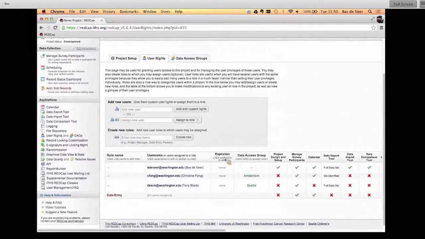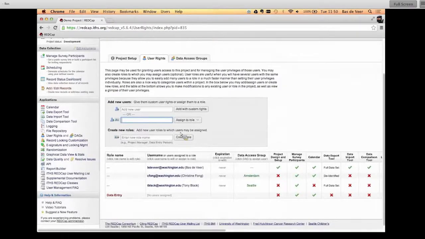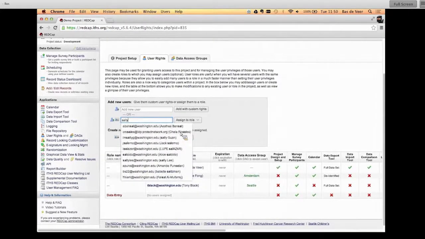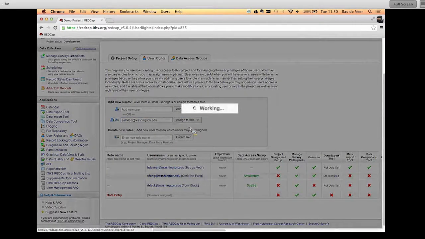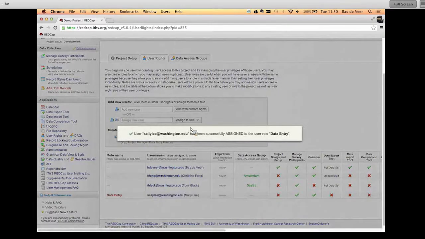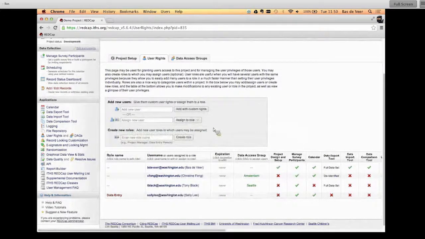For instance, if I want to add a colleague of mine to this, Sally, I just type in Sally and I get a list of all the people that have the name Sally in their username or in their first and last name. But this is the Sally I want. I click assign to a role, data entry, and it actually gives me the correct thing. So right now I've assigned Sally to this data entry role.